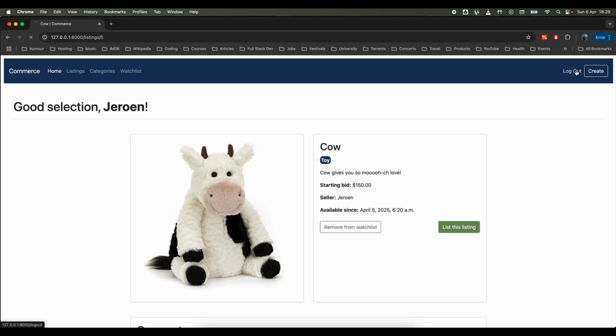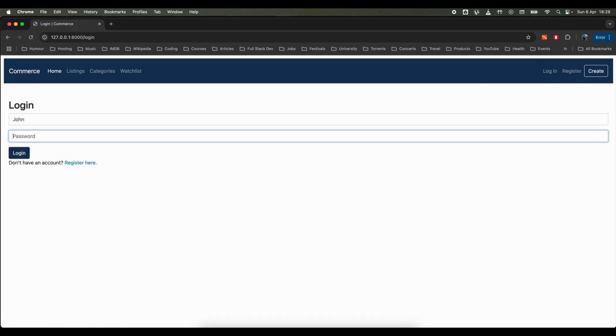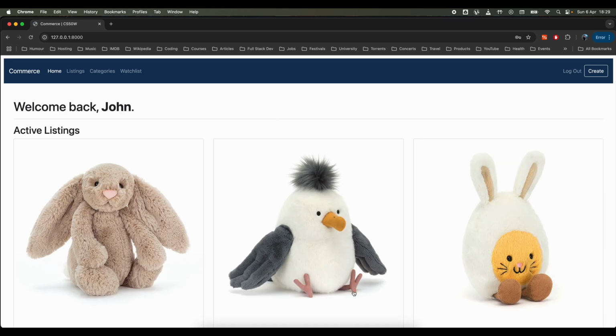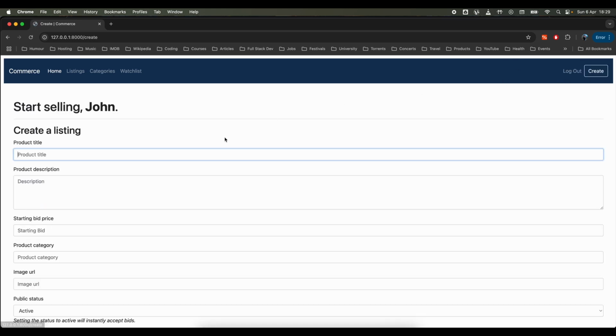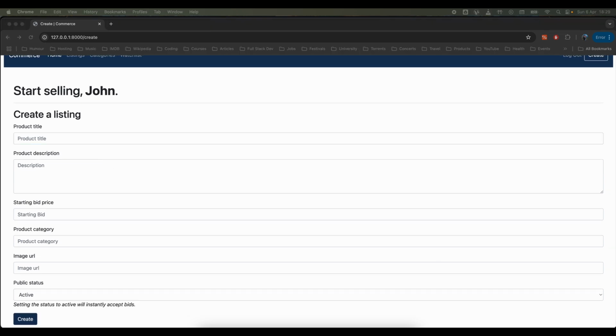The last thing I want to show, and I'm just going to go back to the previous account, is related to the option to create a new product. You can use the create button. Let's say we want to create another animal for the website. We can do that.